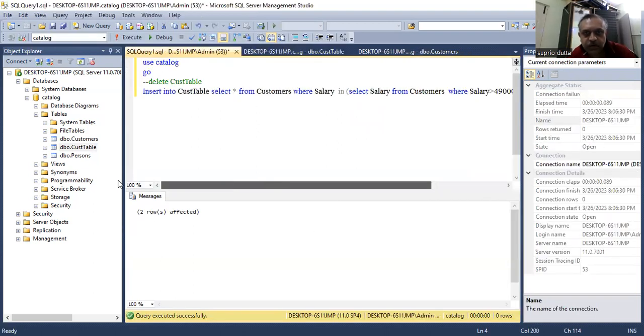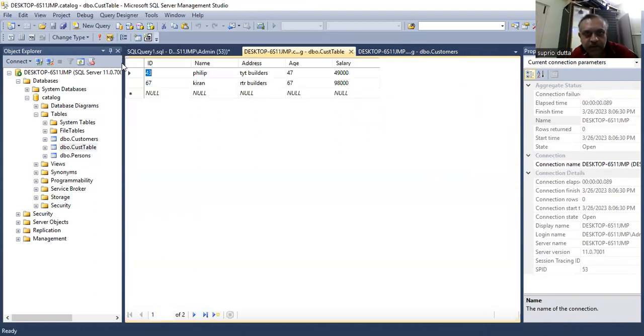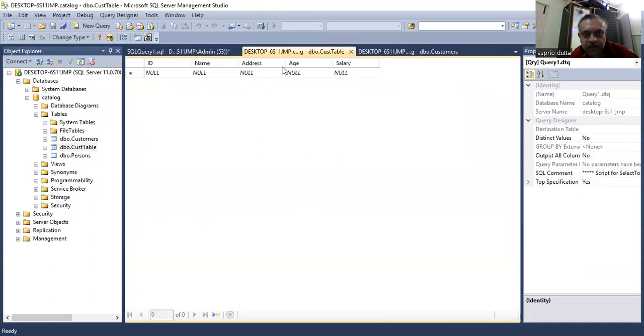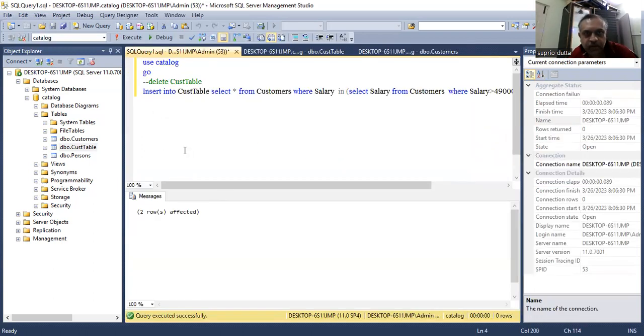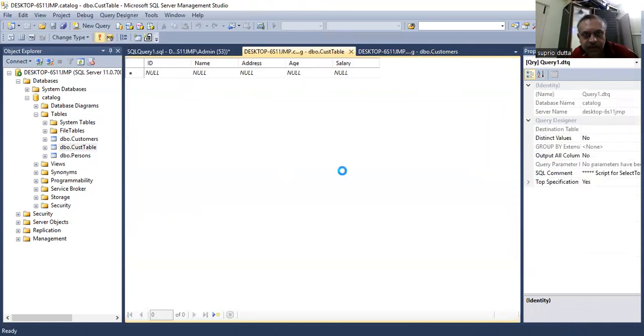Firstly, we have to drop the table. Here the custable is already deleted. Now we have to make an insertion query, where salary is strictly greater than 49,000. So 3 rows got affected. We'll revisit the custable once again, and we can see exactly above 45,000: 56,000 is available, 98,000 is available, and 59,000 is available.